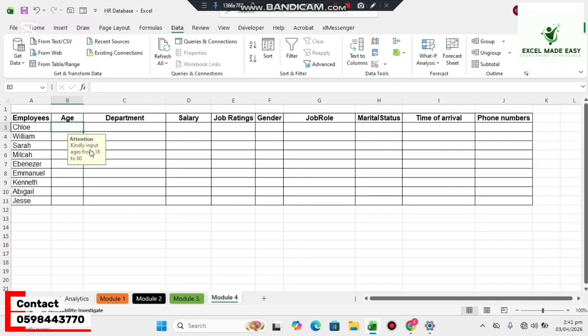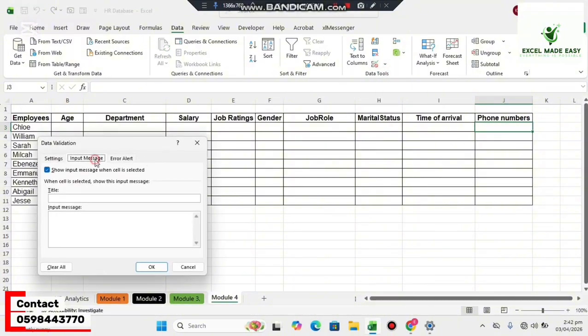The notice is already there. So they read the notice, kindly input ages from 18 to 60. So that's how to create a notice for every column that you want to input data inside. You can also do something for the phone numbers just to inform them. So come here, input message, I can name it attention or caution. And what message do you want to tell them?